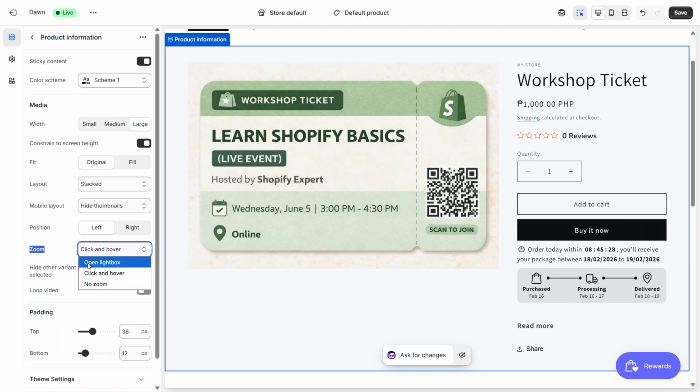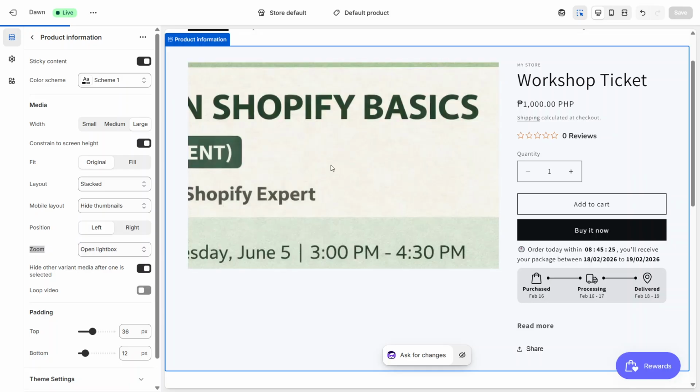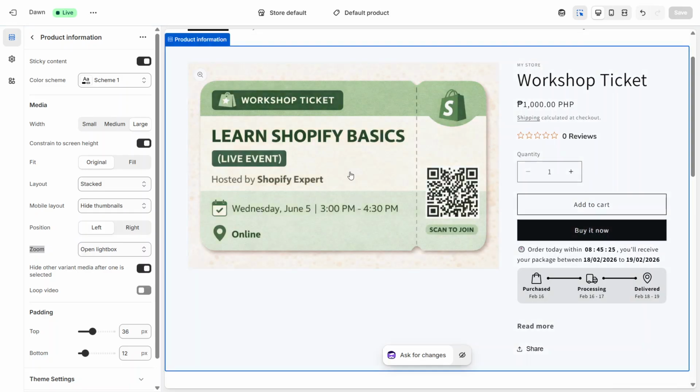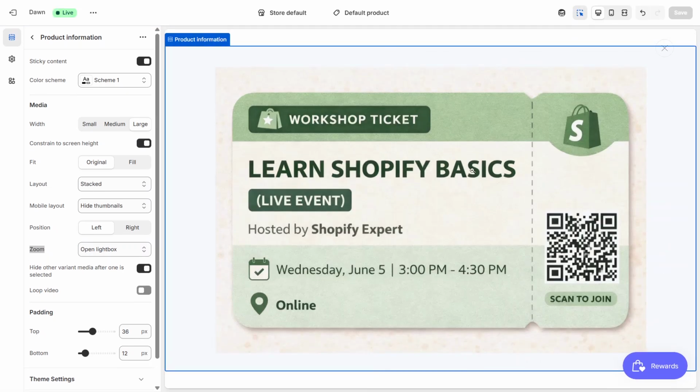The first option is Open Lightbox. With this option, when a customer clicks on a product image, it will open in a larger overlay or full view mode, making it easier to see finer details.